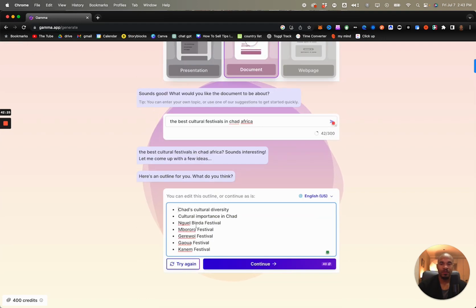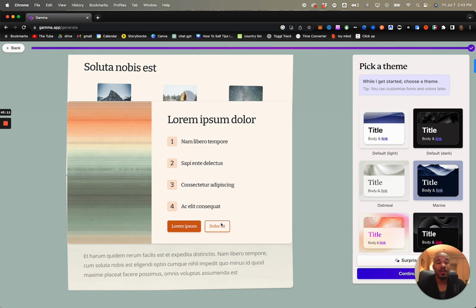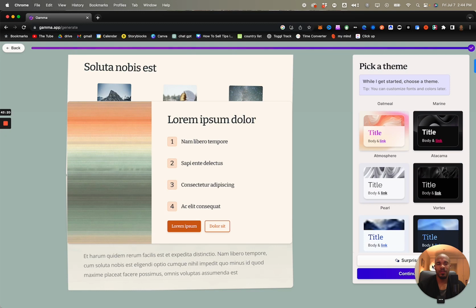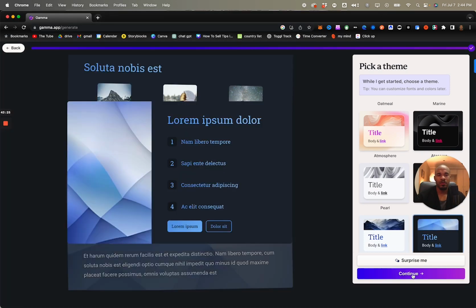So perfect. It's giving me the festivals. That was fast. That was literally in like a second. All right, so it's creating it right now. Let's see how long it takes. Looks like it's giving me different color theme ideas over here that I can use. Let's just say this way, continue.